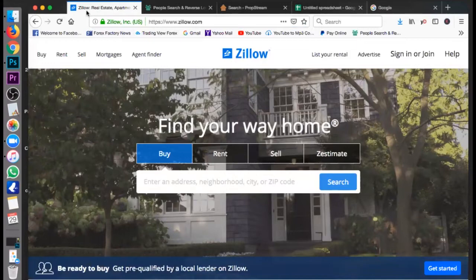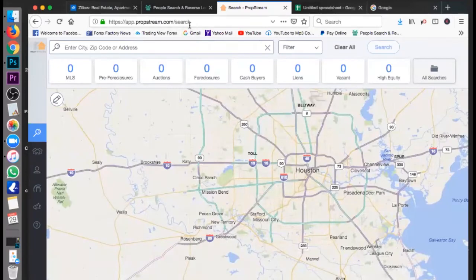Again, you can do this during the trial period to see if you like PropStream. It is $97 a month, but you do get a 7-day trial. So during that 7 days, build list, build list, build list, and hopefully you can close the deal before that time and go ahead and purchase it for the $97 a month.